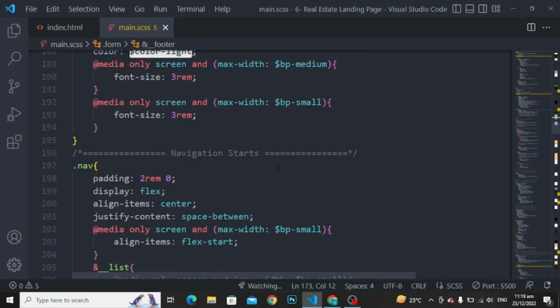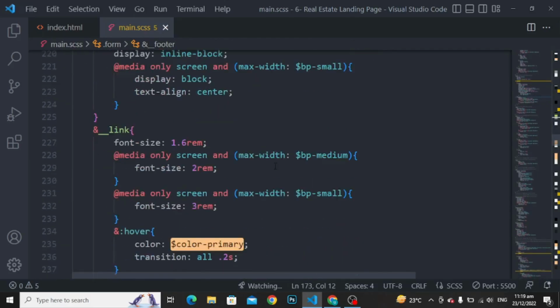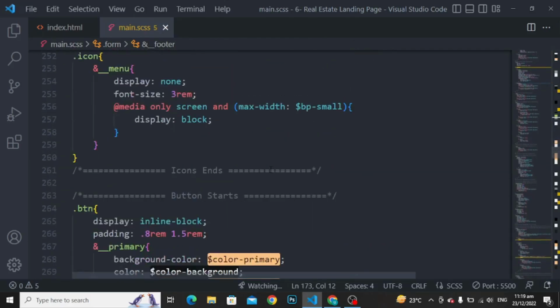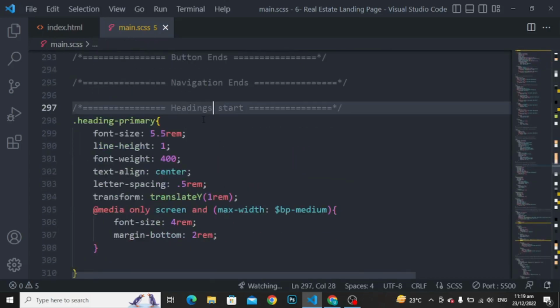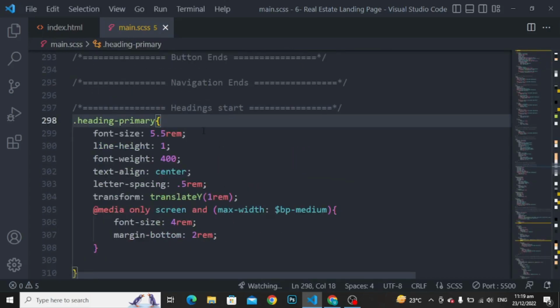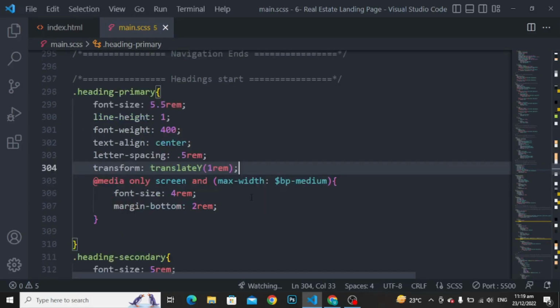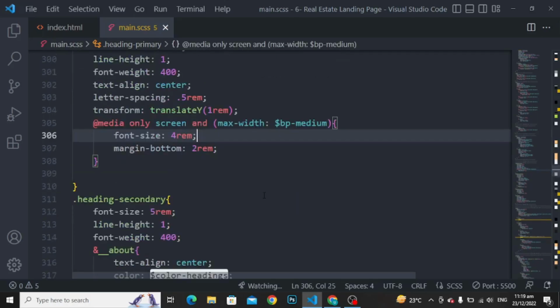Now moving to the heading portion that I have told you. I have different headings. As you can see, I have different code for the heading primary: font size to 5.5 rem, line height to 1, font weight to 400, text align to center, letter spacing to 0.5 rem, and transform to translateY. And again, I have used the media query.